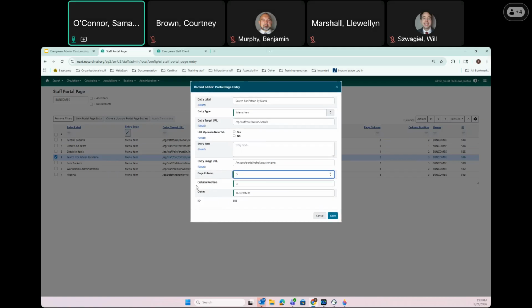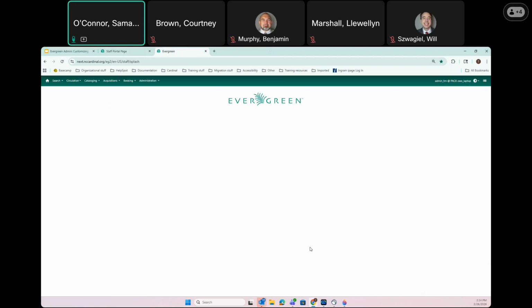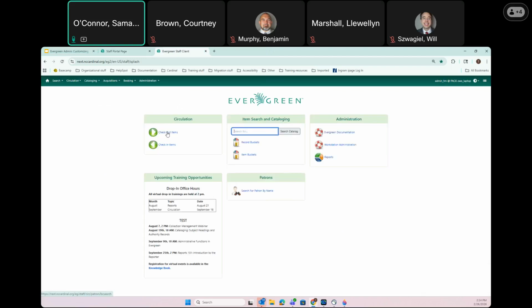Column position 1. So within this column, this essentially row 1 is the header itself, which says patrons. So this is going to be our first entry within this box. So we're going to make it 2. So I've saved this. And if we refresh, then our circulation box is just checking out and checking in. And our patron box now has search for patron by name. So that was fairly easy. But it's one of those things where there are a lot of moving pieces that you just sort of have to pay attention to as you go.